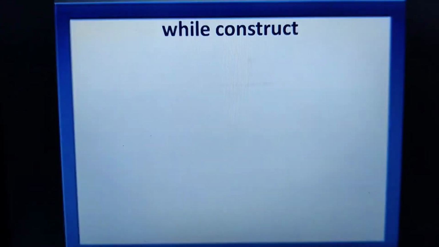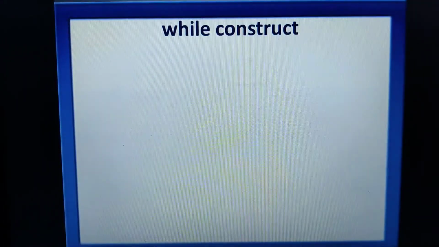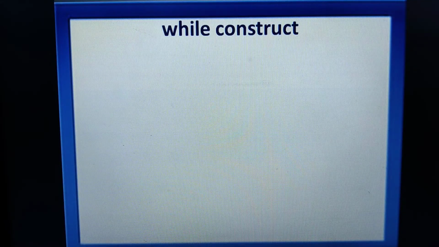So what is this while construct? Mainly this while construct, we call it a pre-tested looping structure. Why do we refer to it as a pre-tested looping structure? Because in the while construct we actually check the condition at the beginning of the structure.